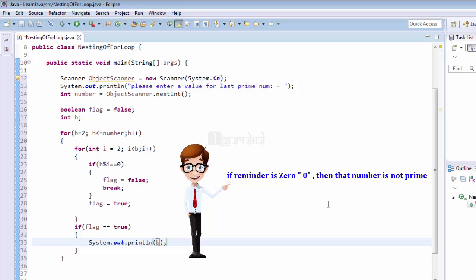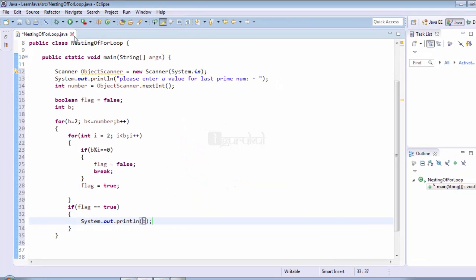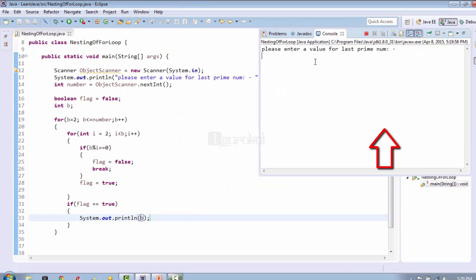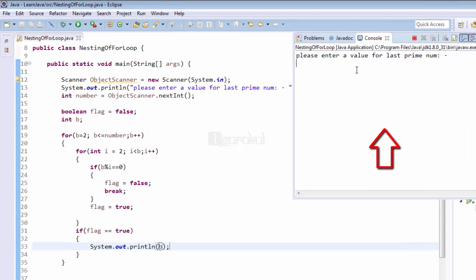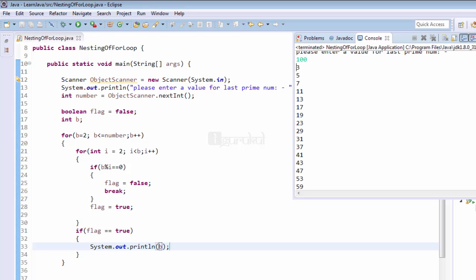Let's execute the command and see the output first. It is asking me for the number. Let's give 20. Press enter. See, I have got the prime numbers 3, 5, 7, 11, 13, 17, 19. Let's execute the command again and this time give it a 100. See, I have got the output as 3, 5, 7, 11 till 97, which is in the range of 100.